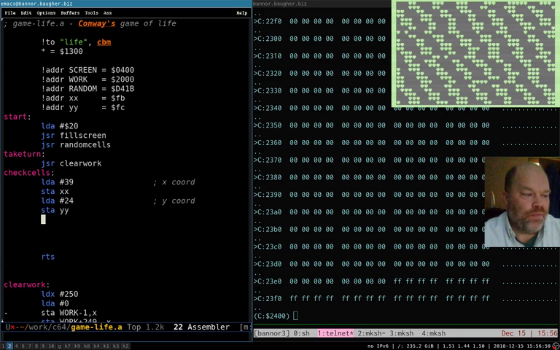Well, let's stop and think about this. Since each row has 40 locations, a cell is going to be, or let's do it this way, YY times 40 plus XX. And then that's going to be added to the work location.